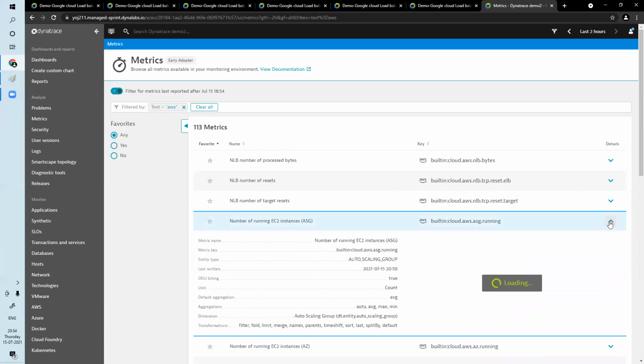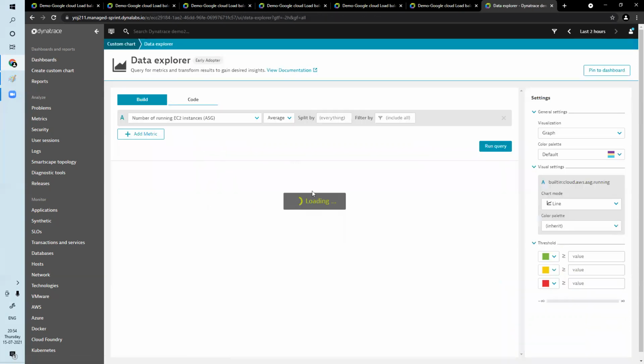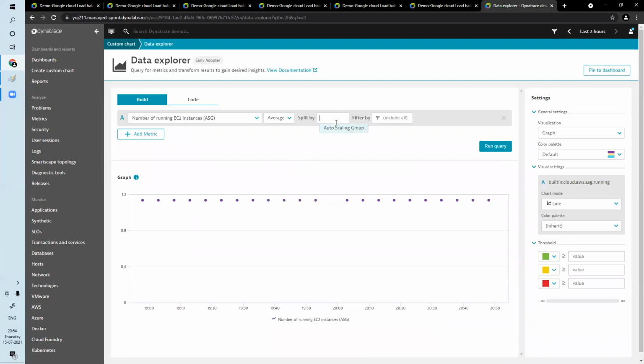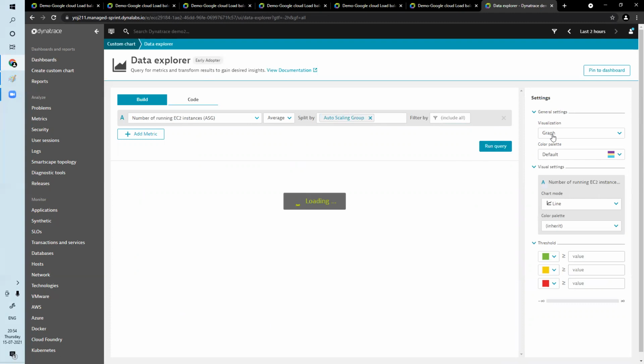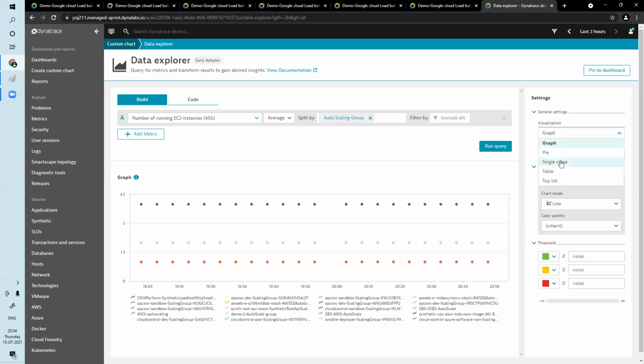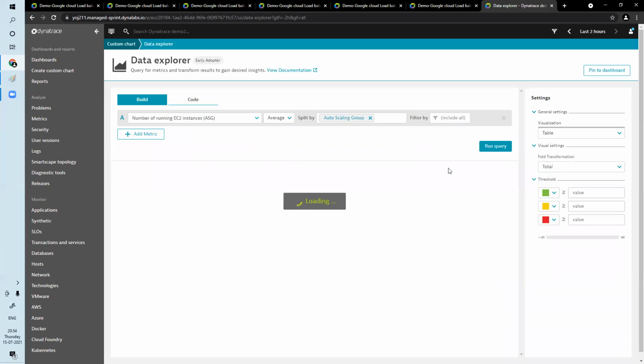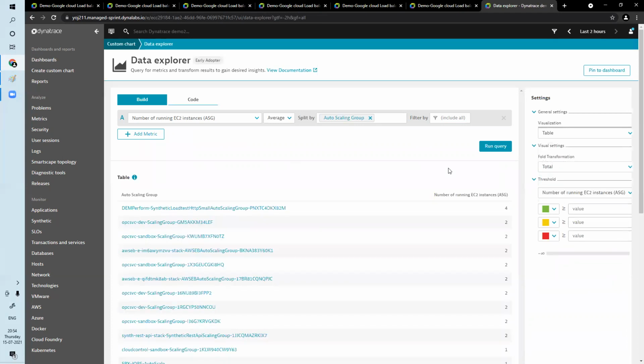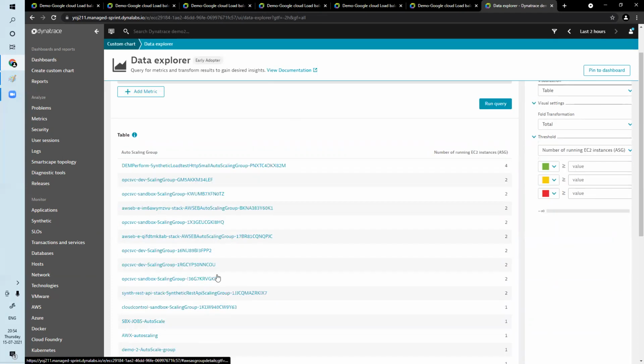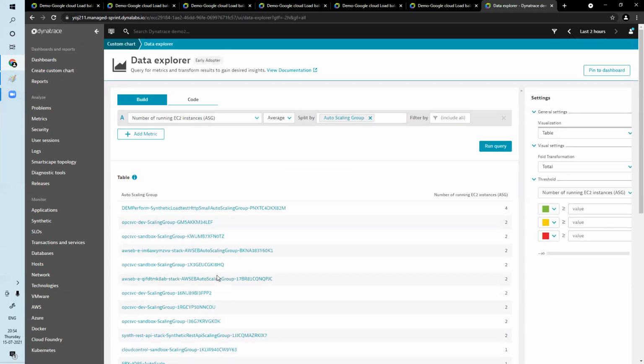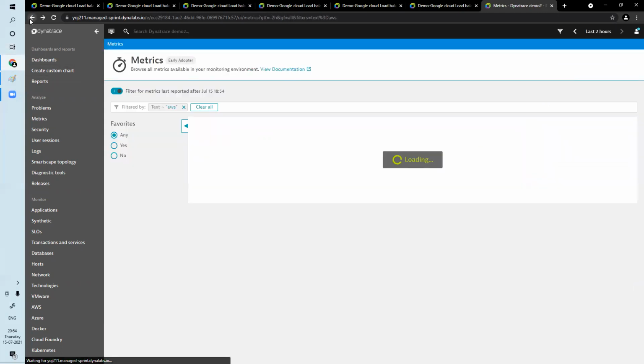Okay, just create a custom chart, split by auto scaling groups, run it. ASG filter by, you take a table value. So you can see that, right? Auto scaling groups we have, based on that, how many, what kind of data we have. Okay. So you can prepare a lot of things. Okay. Same way, let's go back.